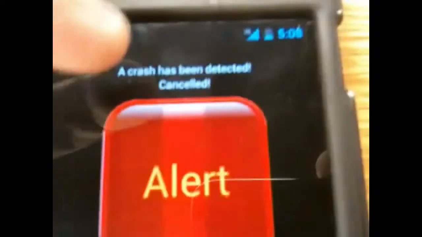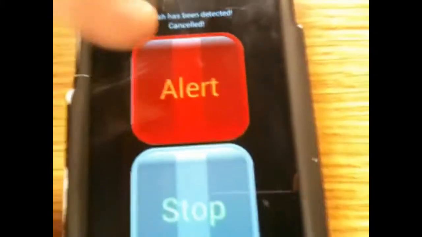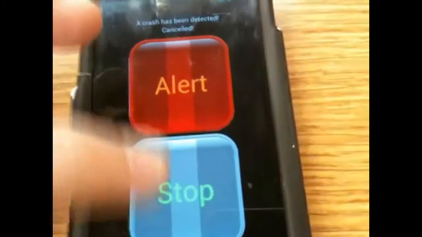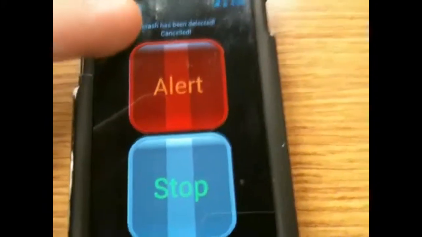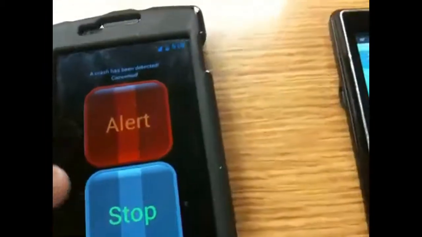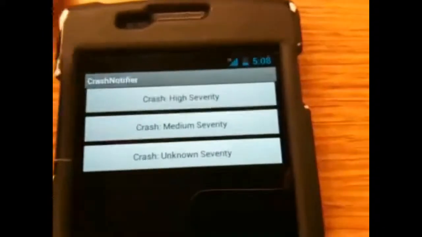If a crash has been detected, there'll be a countdown. We have an alert button and a stop button. We made these pretty big for the users, just in case they want to physically touch these buttons. They can stop it or alert it, or we have a countdown that will automatically send the alert to whoever you set the phone number to. So we go back and redo the crash severity high one.